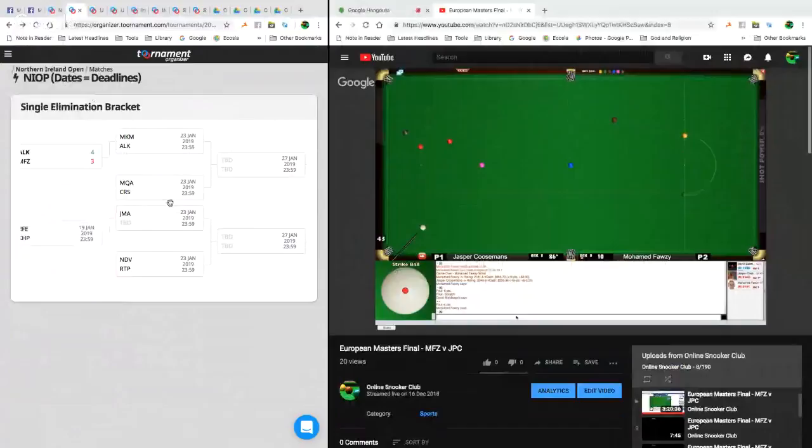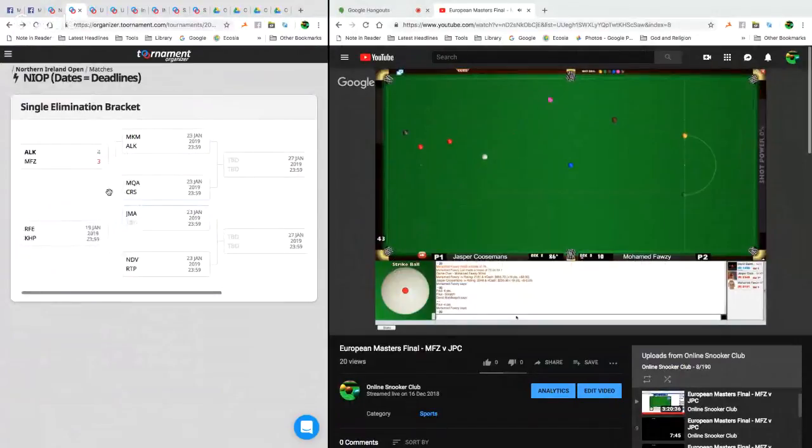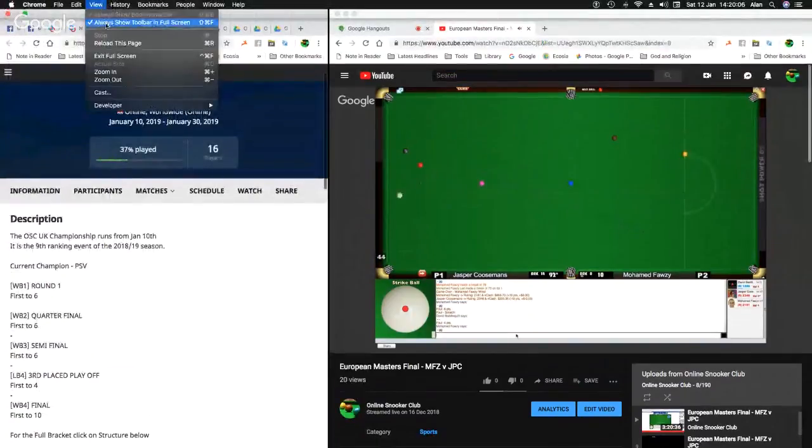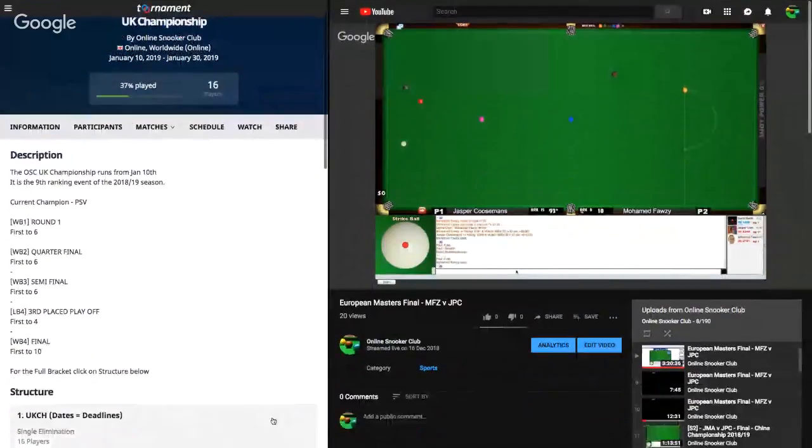So 75 break by Fonzie. And a similar break by Koosman. I can't remember exactly what it was. It will tell us pretty soon. And Koosman continuing play.